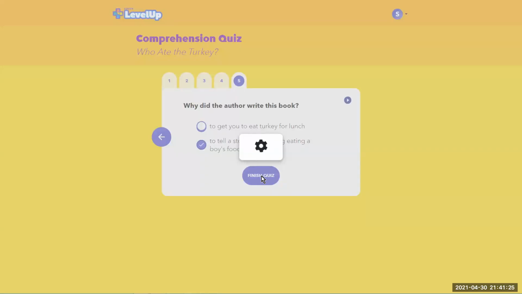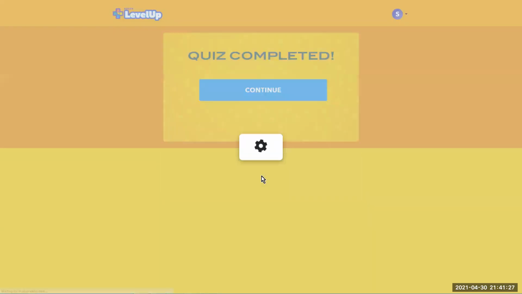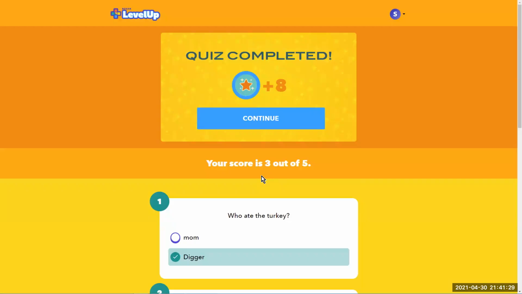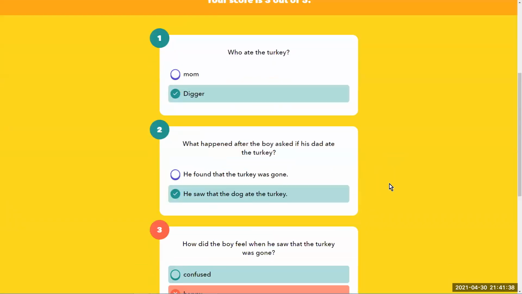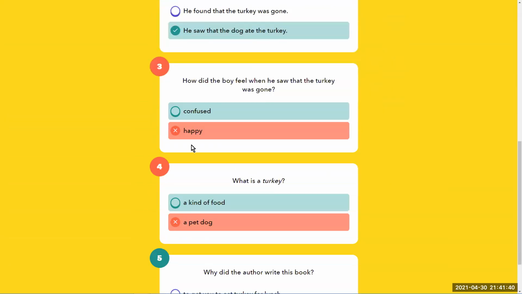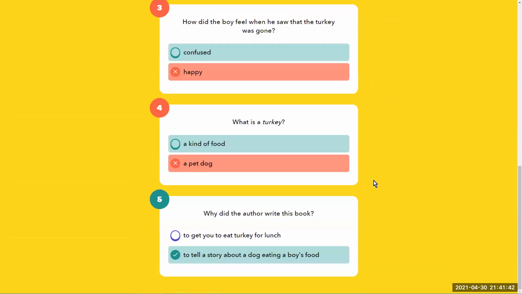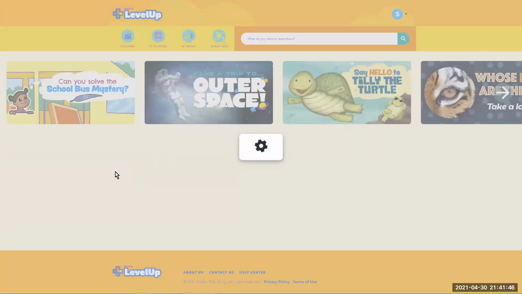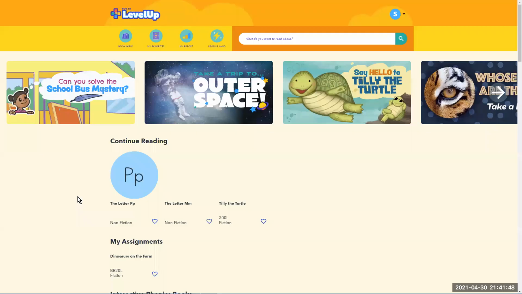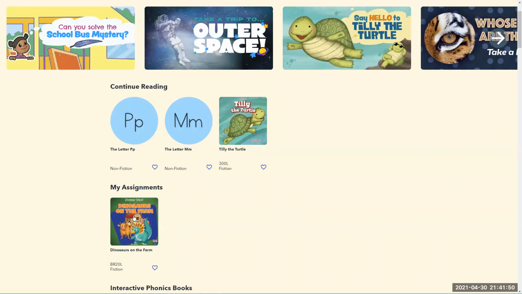How did I do? Did I do well? I got 8 stars out of 10. That was because I only got 3 questions right. So I can see my answers, which ones I got wrong, highlighted here in red. Then if I continue, you can see what happens here. Go back to the bookshelf, and now you can see my assignment's finished. I've got 1 more book to read in that section here.